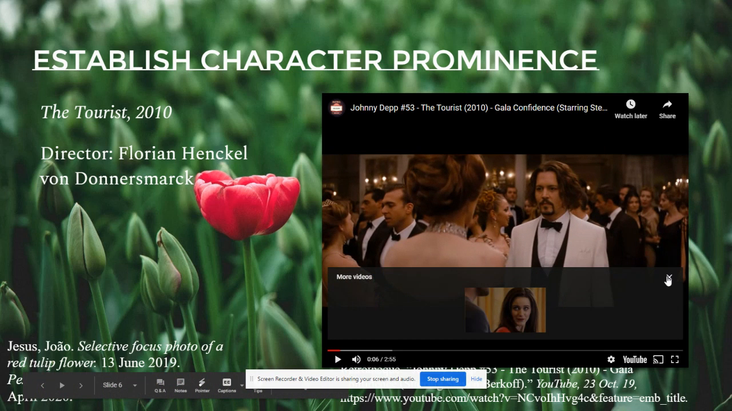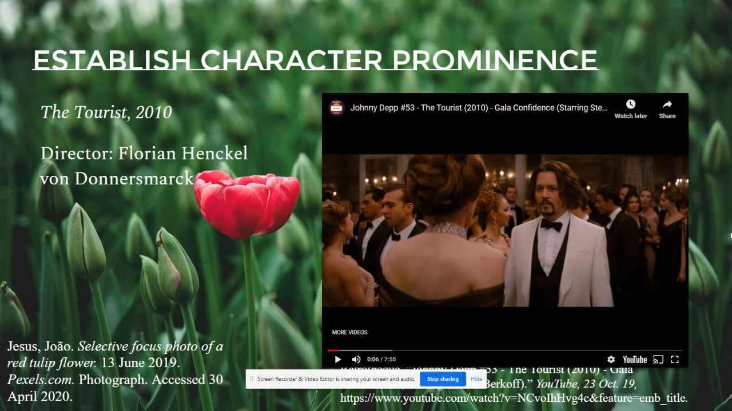You can tell right here that Frank does not belong at that gala, just by the way he's dressed. The gentlemen around him are all wearing black tuxedos, and he is wearing a white one.